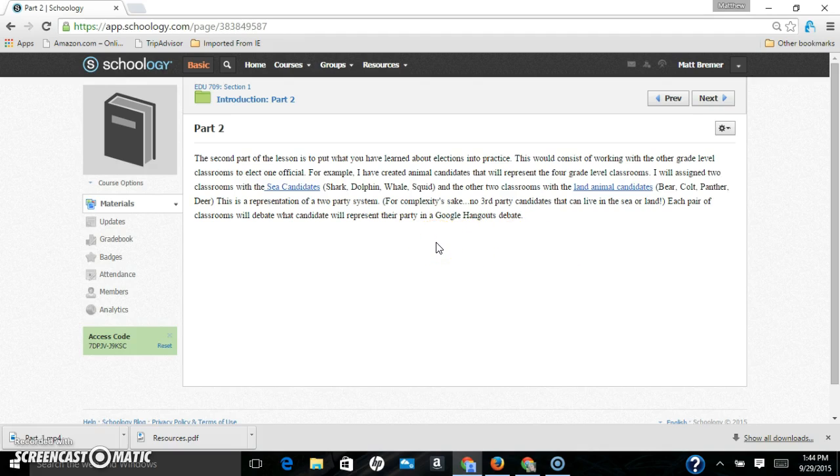We'll also need access to Google Hangouts, because the classrooms will debate which candidate they want. Once the candidates are chosen, then the 2 pair of classrooms will debate each other on why one candidate should be chosen over the other. And then finally we're going to wrap it up using SurveyMonkey to vote for a candidate. What's really cool about this is, even though I may be in a classroom that is a sea candidate, I don't necessarily have to vote for that candidate. If I want to vote for the land animal candidate, I may do so, and vice versa.